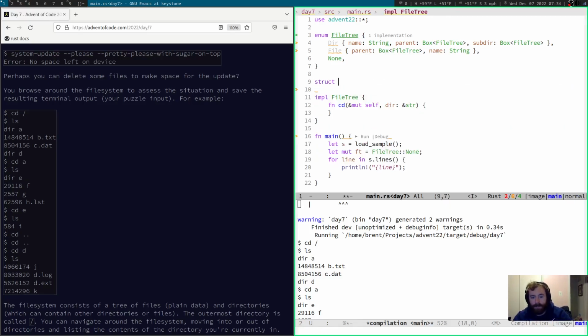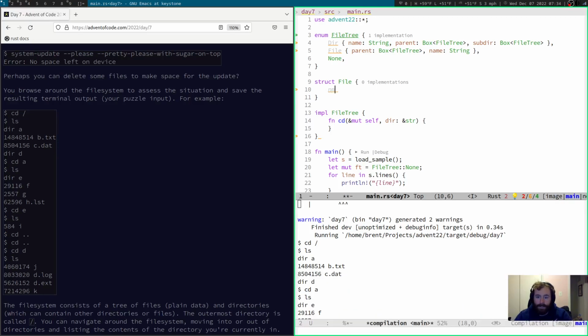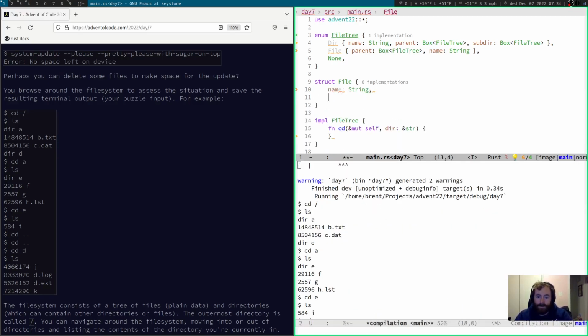Let's see. Maybe we can have a struct file that has a name, because this is shared. We're always going to have this name. We're always going to have a parent. Now, what is the parent? I think a parent needs to be... Let's go back to dir entry. The parent is actually an option dir entry. Well, no, if the dir entry can be none, then that takes care of that. Parent is a dir entry.